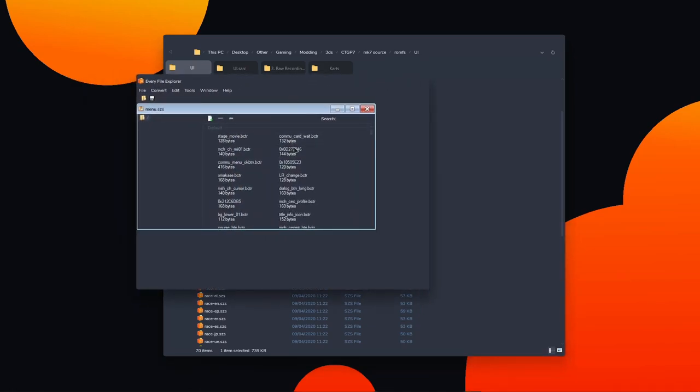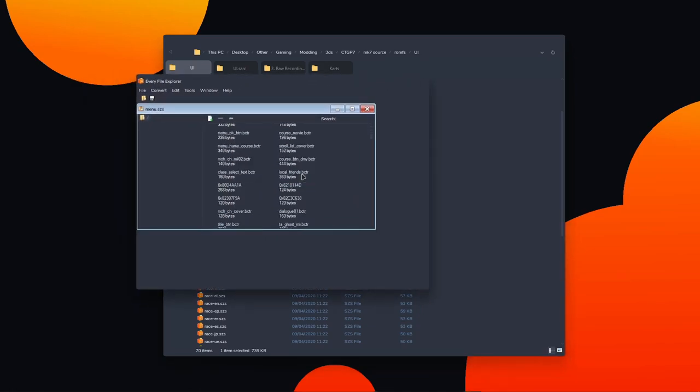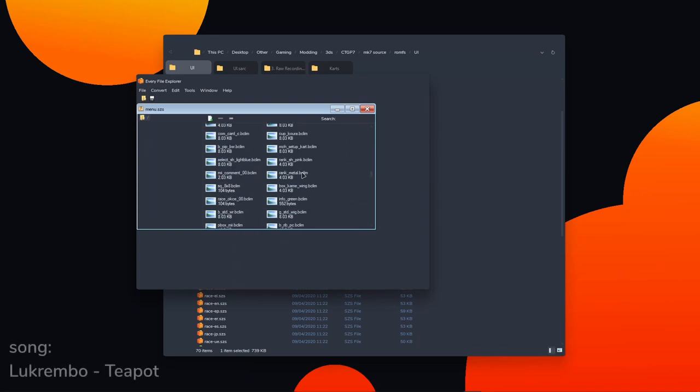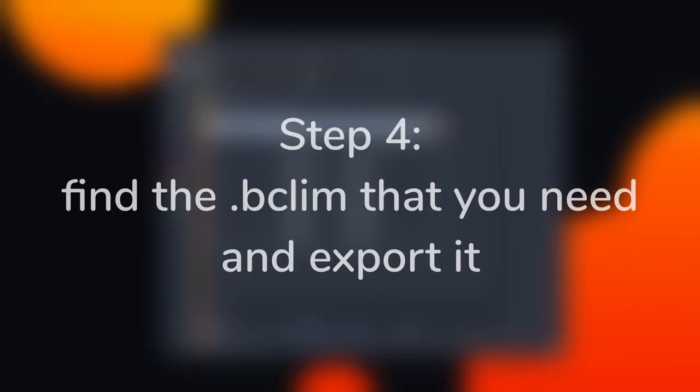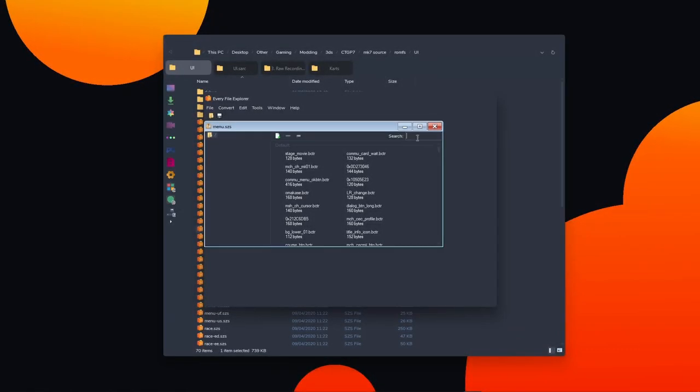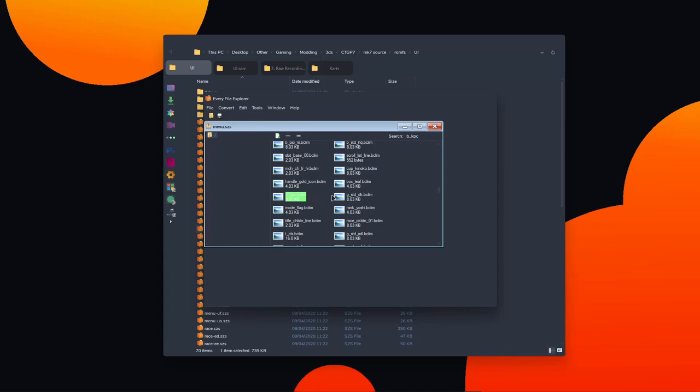Once it's open, there's a bunch of files in here, but those really aren't interesting for us today. We'll only be focusing on the .bclam files or the image files. To find the exact image file we need in menu.scs, we'll go up to the top right to the search bar and look up b_kpc. This is the name of the cart that we're going to be editing the UI for, as stated in the game. Once you find something that's highlighted in green, you found your file.